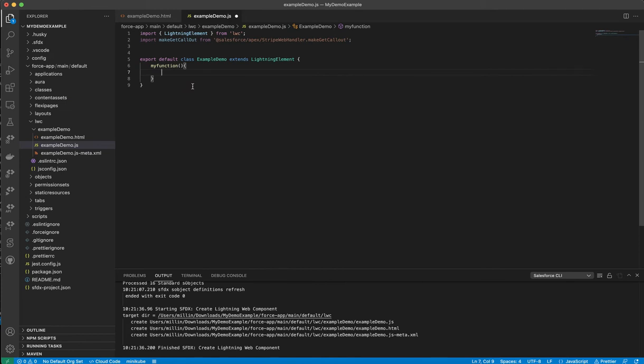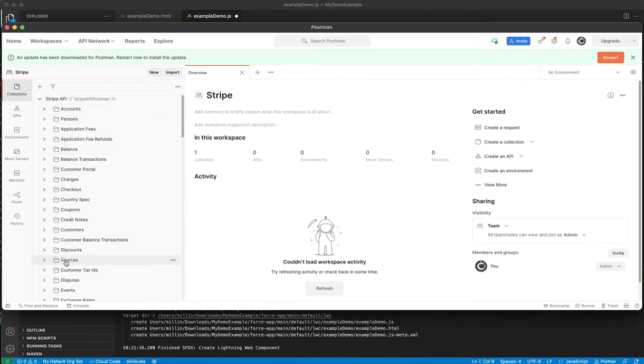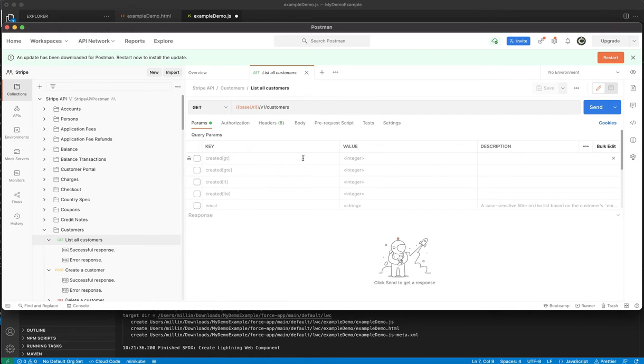Now here's where we can almost use Postman exclusively to copy and paste code in if we wanted to make this call. If we have the Stripe pieces loaded into Postman, we can navigate to any section we want. So maybe in this example, let's print out all customers, right? So maybe we simply say we want to get all customers, and we can see any parameters that we want to pass in.